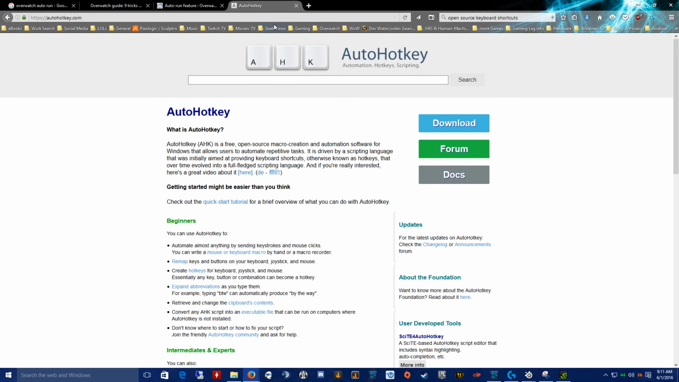AutoHotkey can also help you with this if you don't have, you know, an inexpensive gaming keyboard that you got on sale or a super expensive one you don't know how to do it. That's all you gotta do.